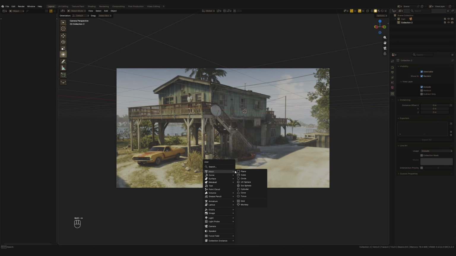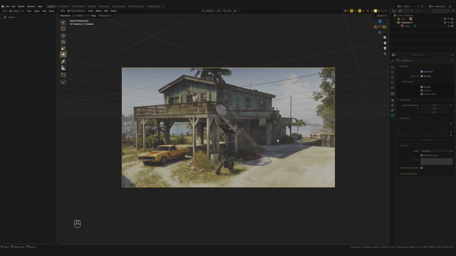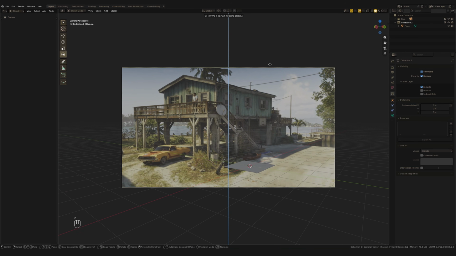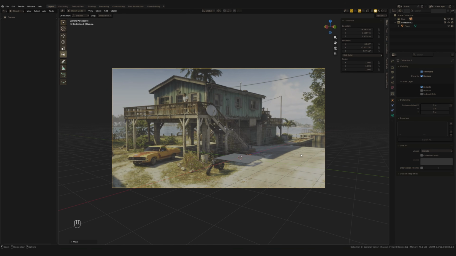Now, fSpy doesn't know where the ground is, so to fix this, I just add a standard plane in Blender, select the camera and raise it up until the plane lines up as the ground level in the scene. Easy to do, just move it along the axis in the Blender viewport.